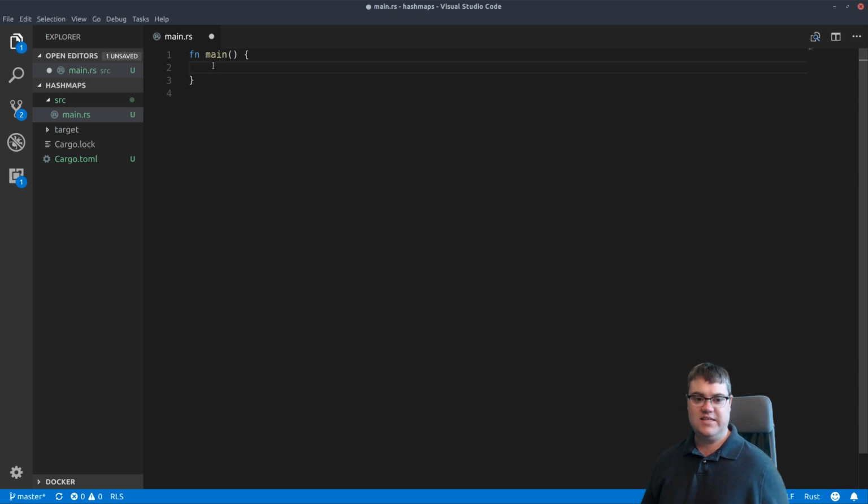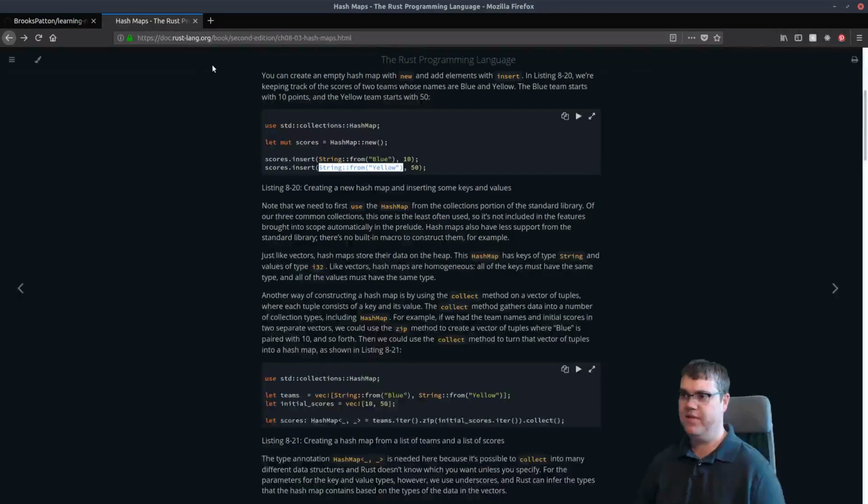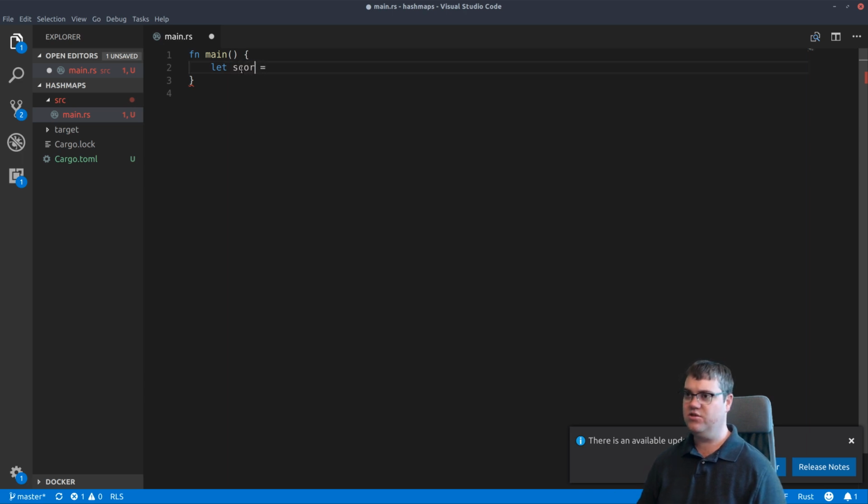Okay, so first of all, I want to see, does this auto bring in HashMap? Because some of the other ones have been brought in automatically. Well, we can do the same as when they have the yellow team versus the blue team, or the red team versus the blue team. So let scores equals, and we have to make it mutable because we're changing it, HashMap::new().